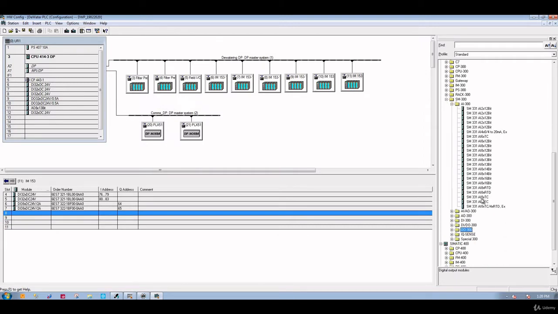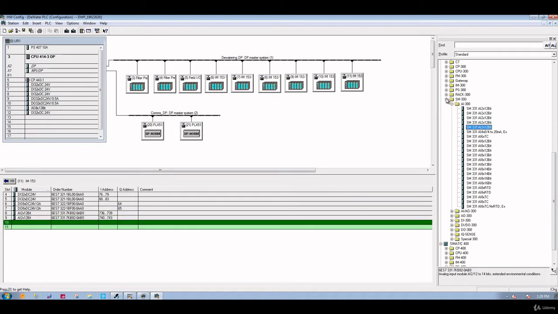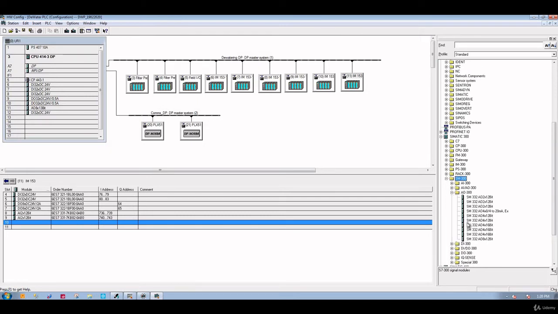To see which one is compatible with this type of racks, you need to go online with each type of module and see if it's compatible or not. That's not our scope now. Okay, we'll try to put another 2 analog input and 1 analog output. Okay, 1 analog output, please.